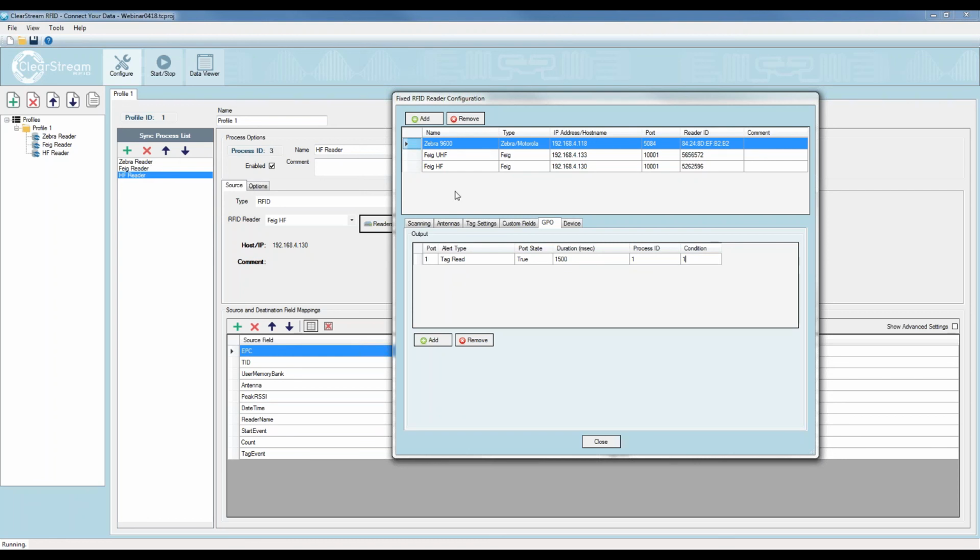The Zebra reader would be 1. So this would basically be saying power up Zebra's port 1 when there's a tag read that's successfully sent to process 1 for 1.5 seconds. So you could flash a light or something like that every time a tag is read.